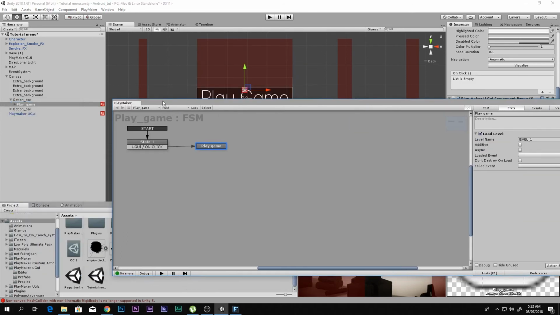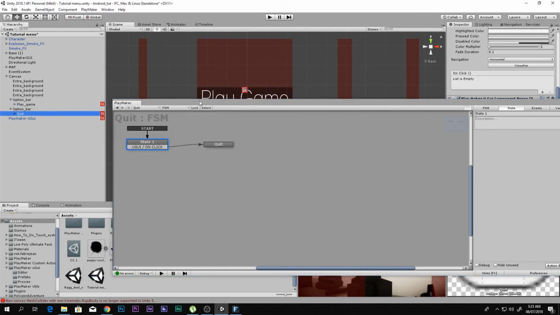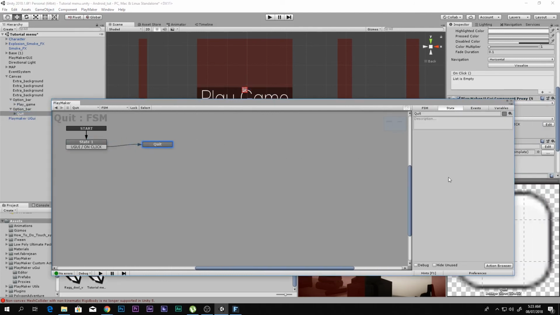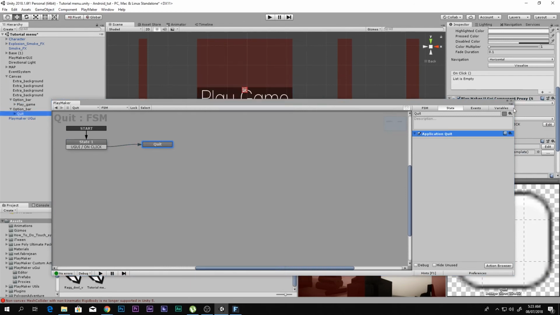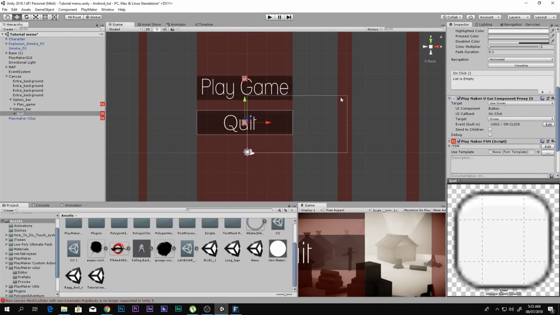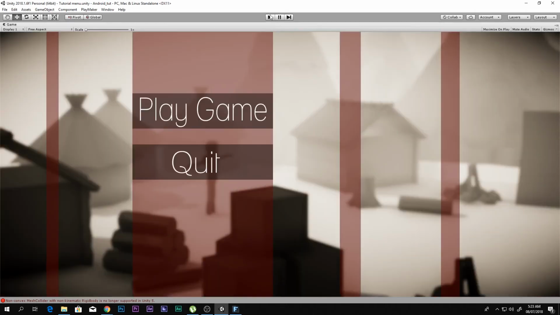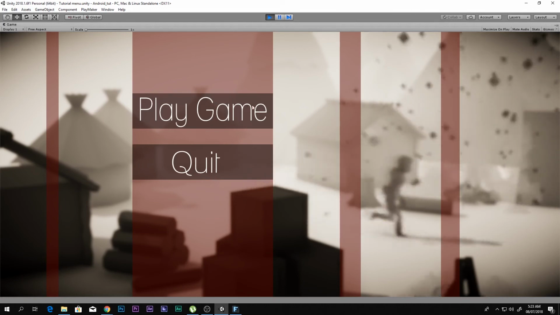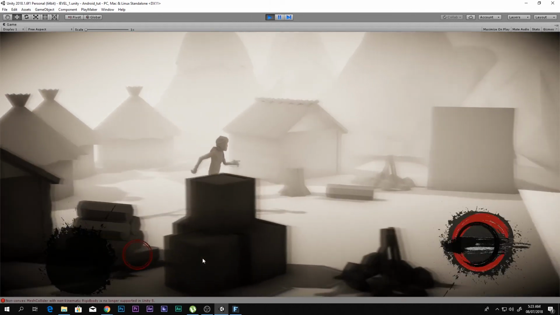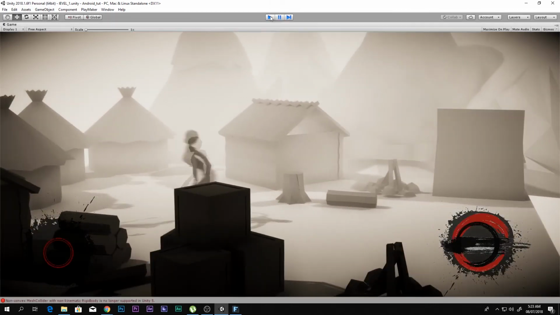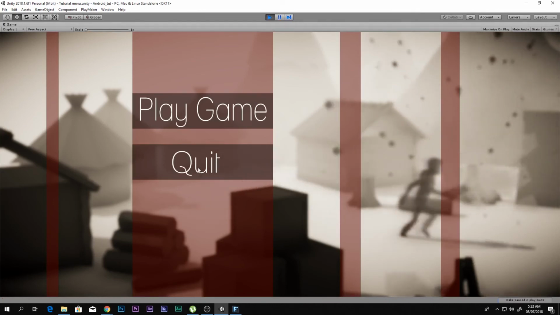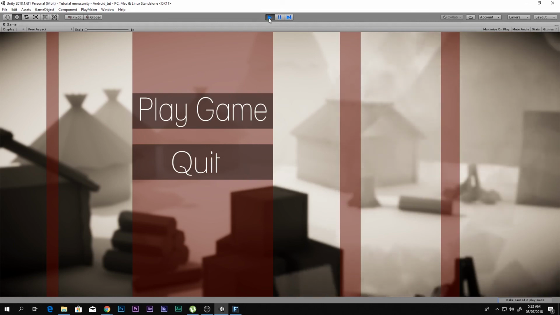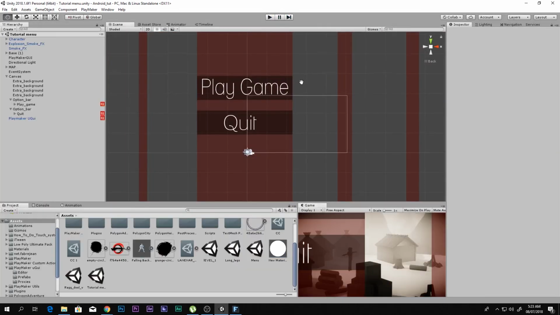And in the quit we have to just say quit, and it will quit the application by itself, so we don't have to do anything else, it will do it by default. So if you play the game now, you will see that when we hit play game, it will play the game like that, and if we say quit, it does not do anything, because the game is running in Unity, it's not being built.